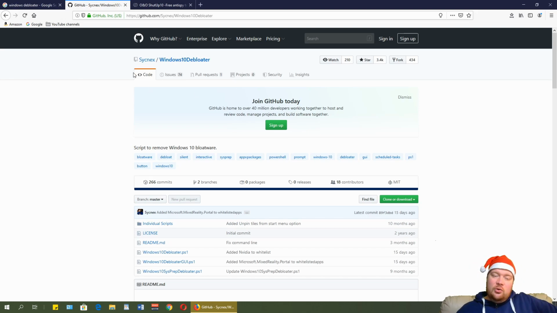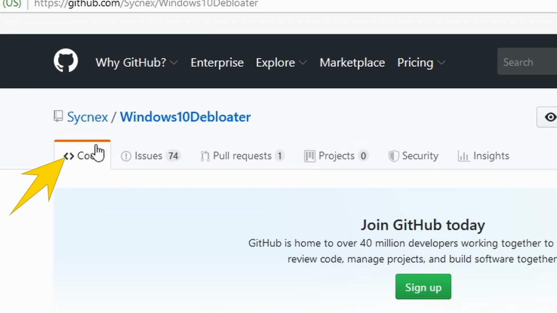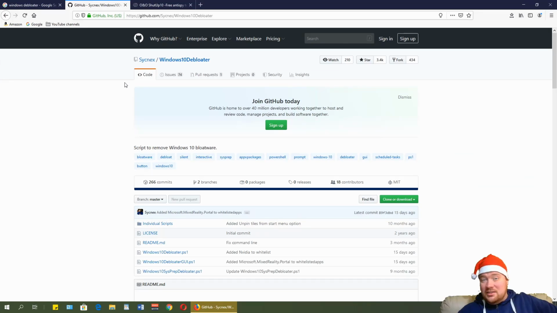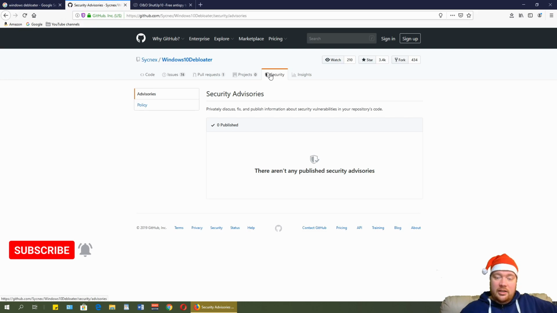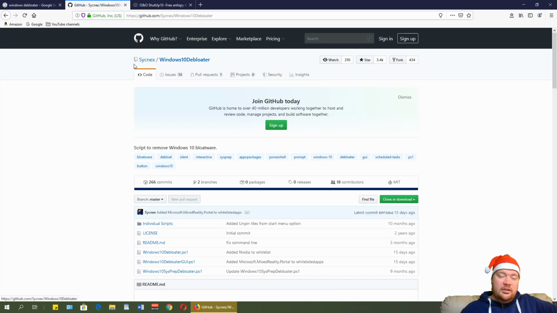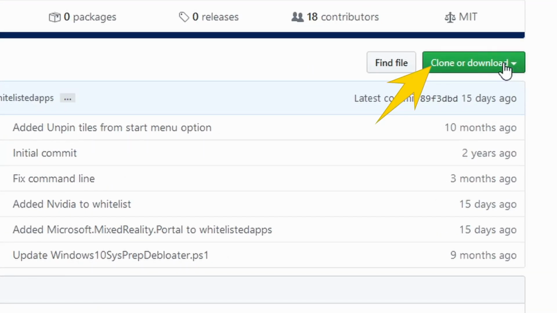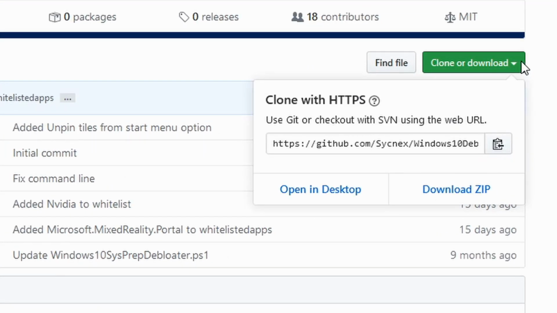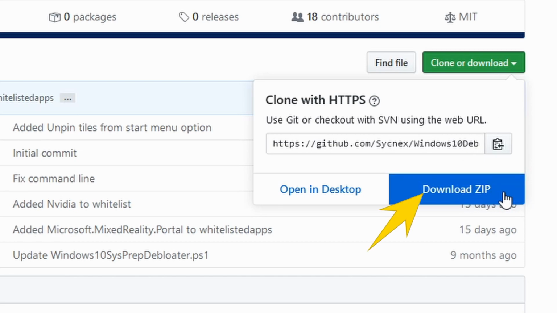Next is that you need to have this tab selected. In some cases, let's say when you are searching over some search engine, you click on the link and you get to this website, which has different content inside here because different tab is selected. So just make sure the selected tab is code, and when that is okay, search for clone or download green button, which is down here. Click on it and click button download zip.